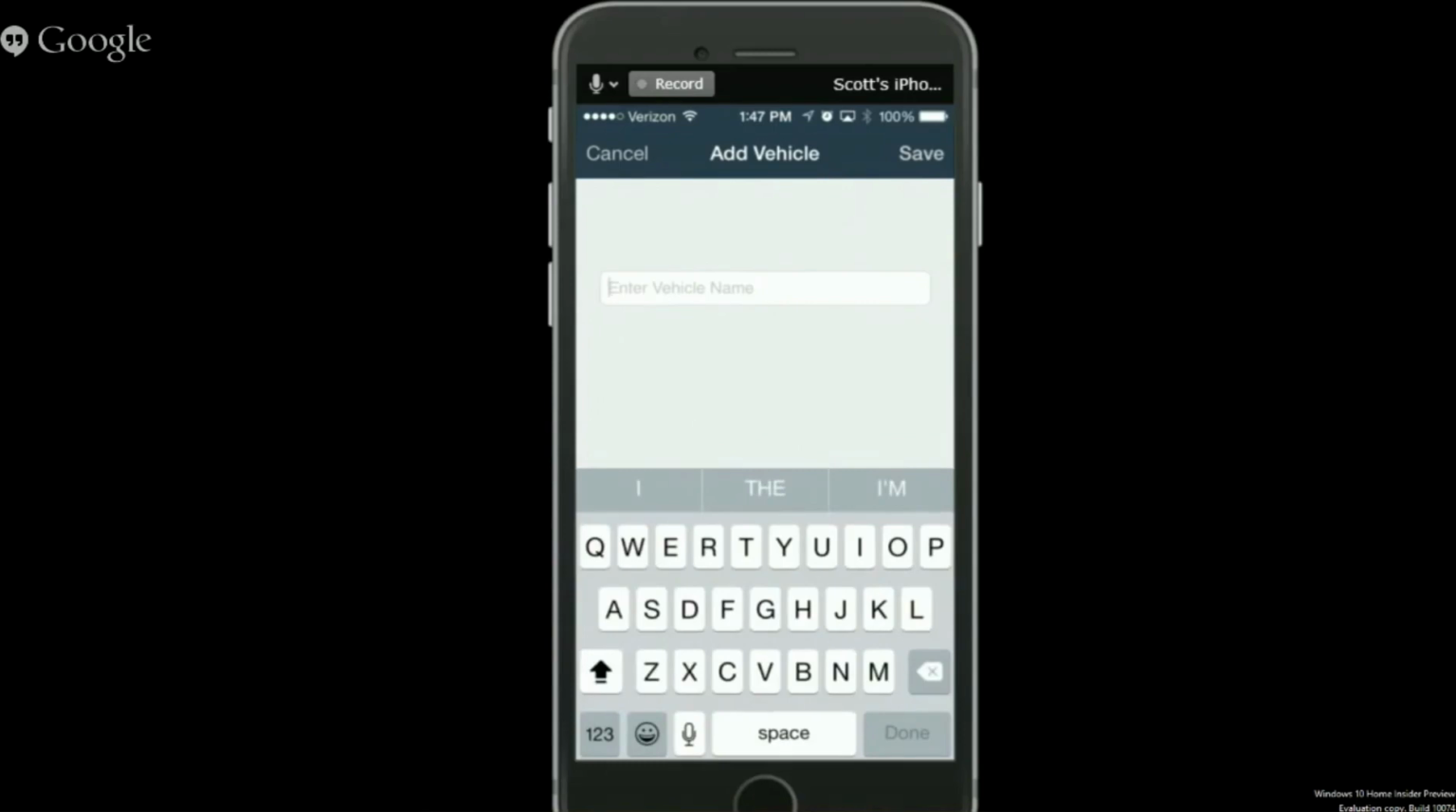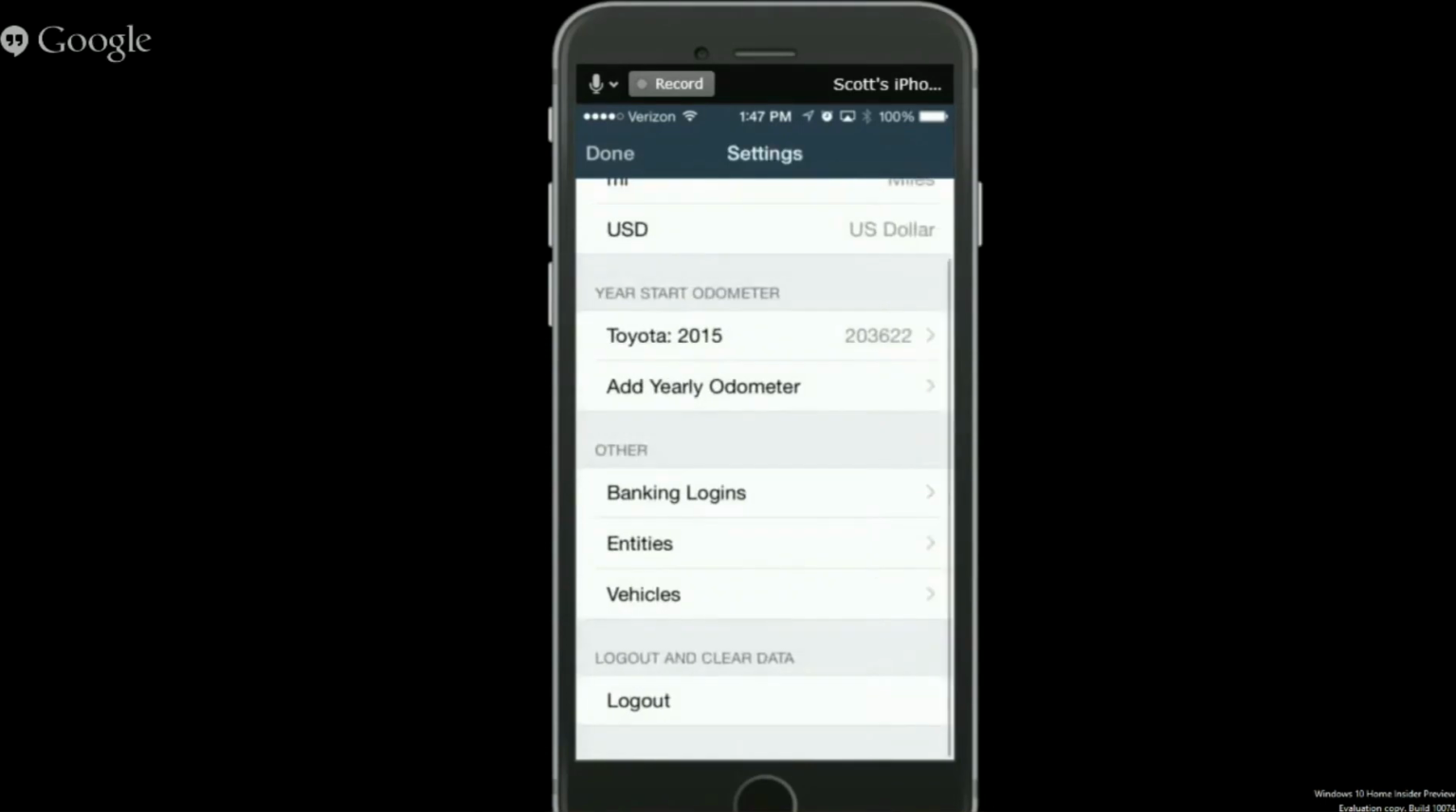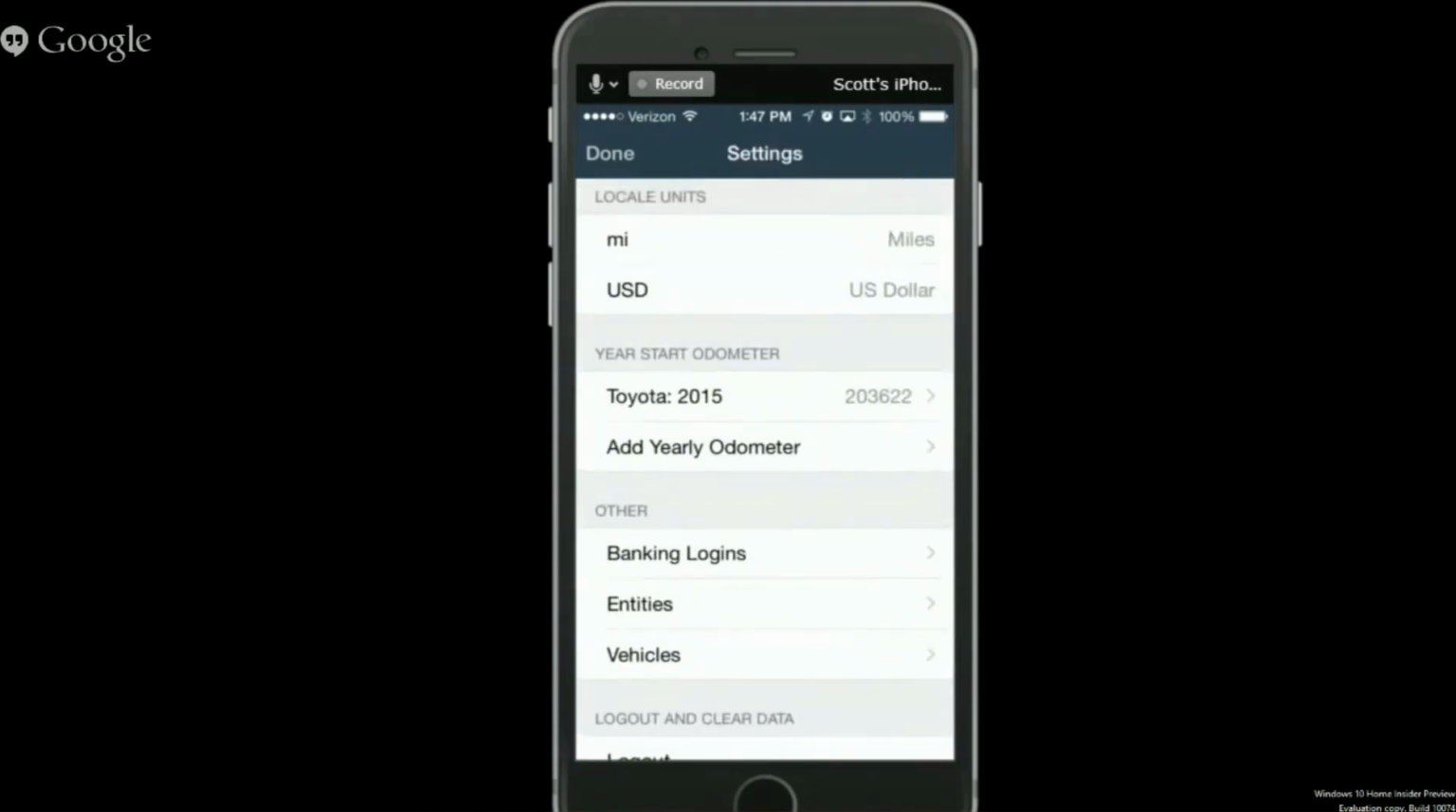And for this sake, I'm going to get myself a VW Bug. I always love VW Bugs. Alright, and I just tap on save. Now you can see my car in there. The IRS, in order to use your vehicle as deductions, requires that you enter in a beginning odometer for each vehicle. In this case right now, you can see my Toyota there. I already have the mileage entered for that. That was at the beginning of the year.